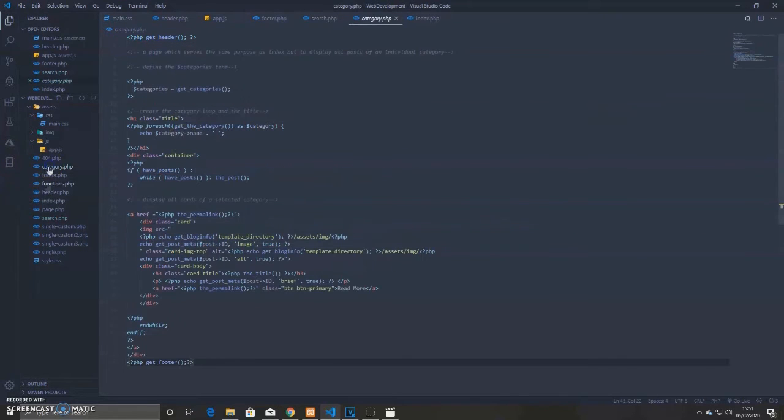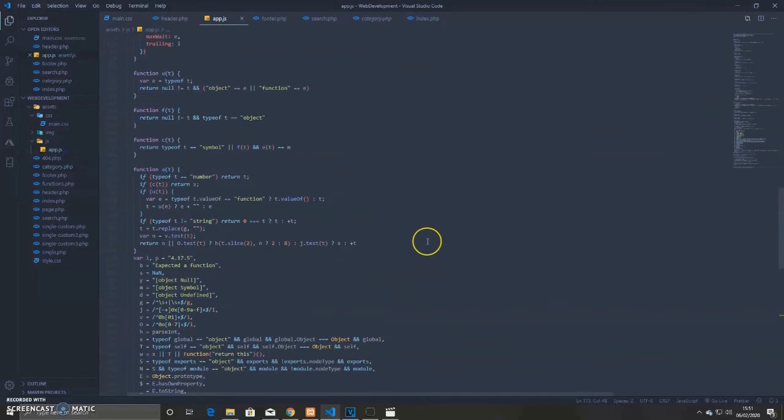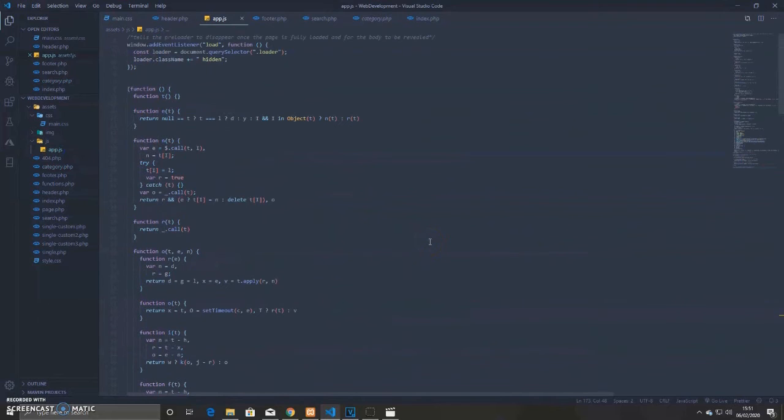Finally, the category page is laid out pretty much the same as the index page, obviously with the main exception of the carousel. However, there is also the addition of this title as well, letting people know which category they are on. Finally, we're going to have a look before the CSS at the JavaScript.